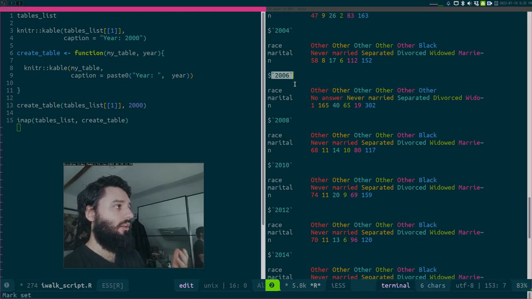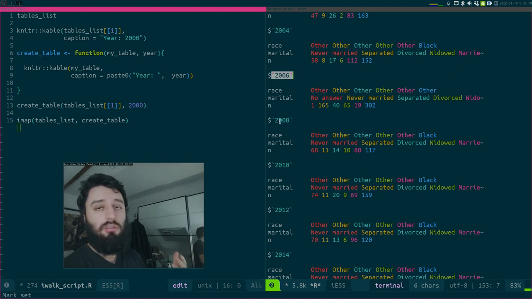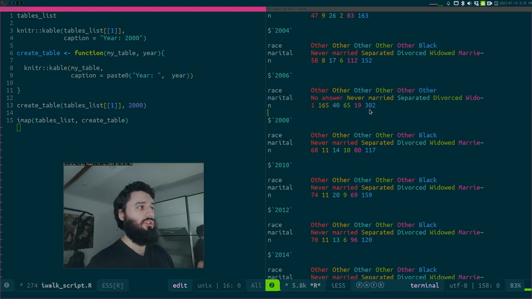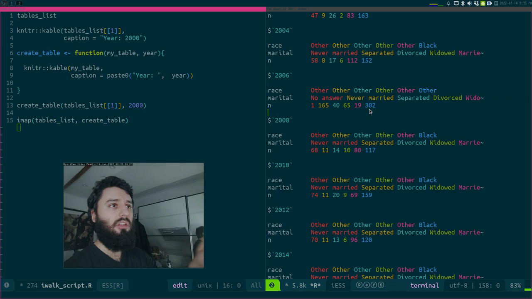Anyway, this tables list is this object that you see here. It's a named list, okay? Each element of that list has a name, which is a year. And then we have a little table, basically just a frequency table. In the Rmarkdown file, you will see the whole code. You will see how I made this object.